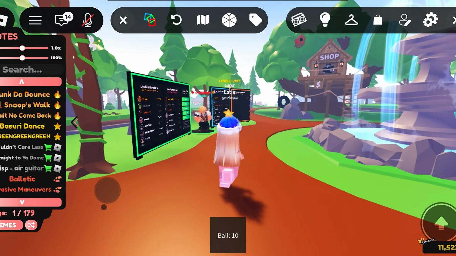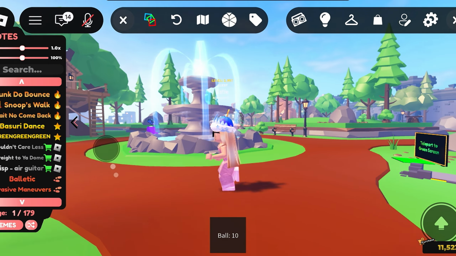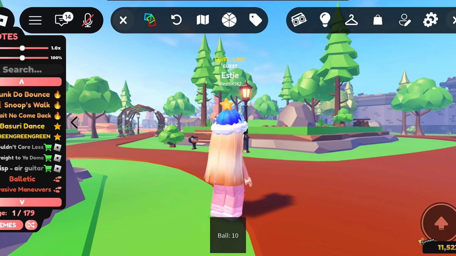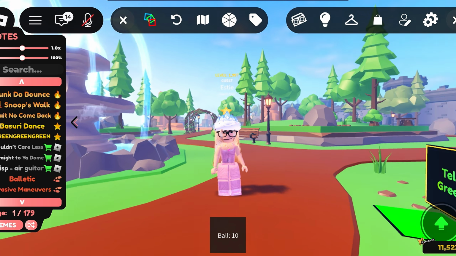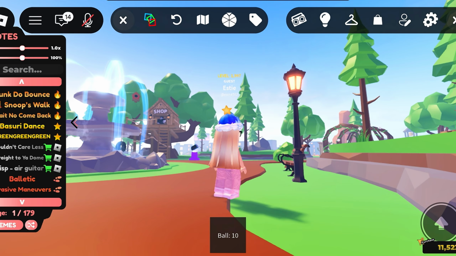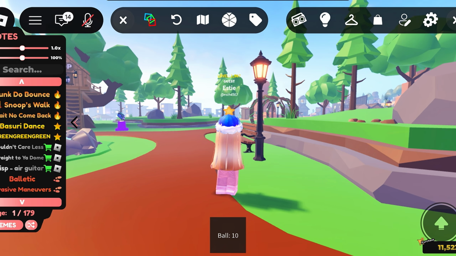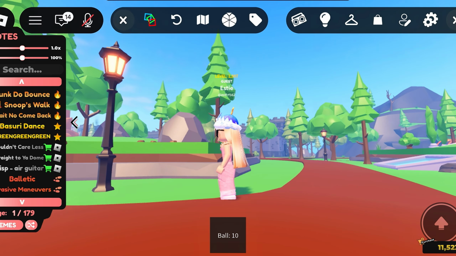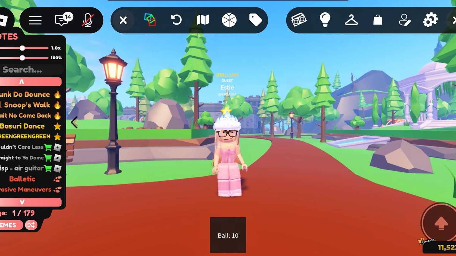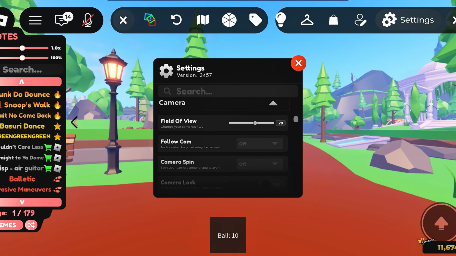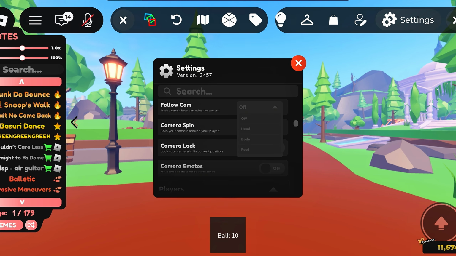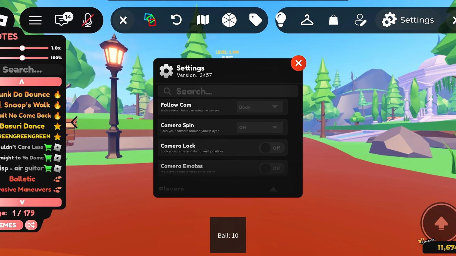Okay guys, so we are in TTD3 and this works for any Roblox game or anything else, but I'm just gonna show you now some TTD3 settings I put to make my edits look the way they are now. So the first thing I do is go to settings normally, and then scroll until I see follow camera, and then I press it and then I click body. This makes it so that it tracks the camera movement from the body of your character.